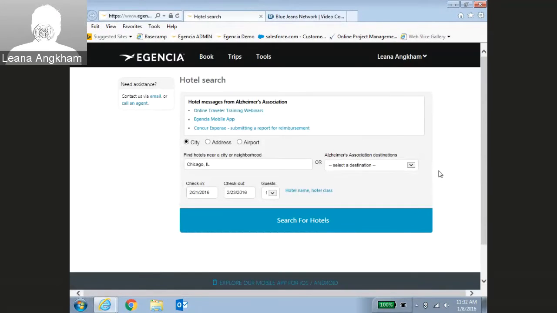Now, because I'm searching for a hotel directly after my flight search, it plugged in the destination for me as well as the check-in and check-out date. But you can always change it by clicking on address or an airport. There's also this destination link that's available to you on the right-hand side. If you click on the drop-down menu here, there's only one option currently available for you to view, and this is the association's headquarter office.